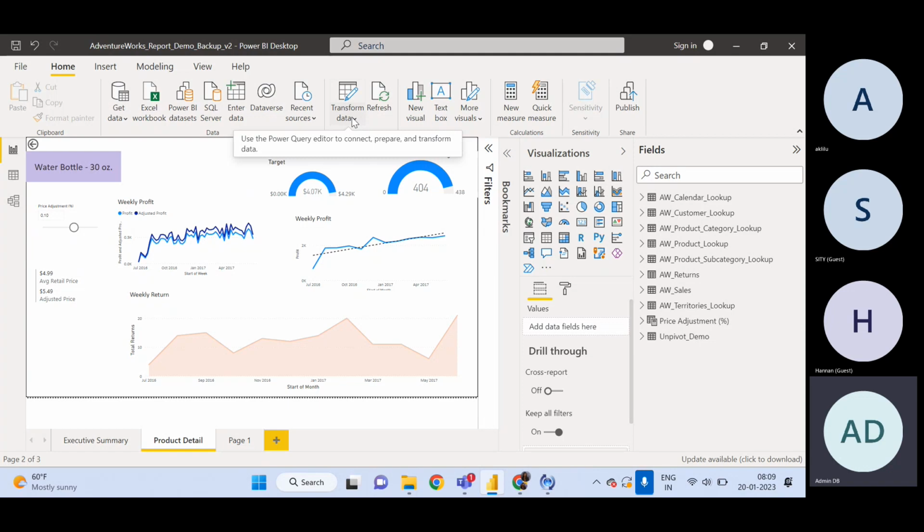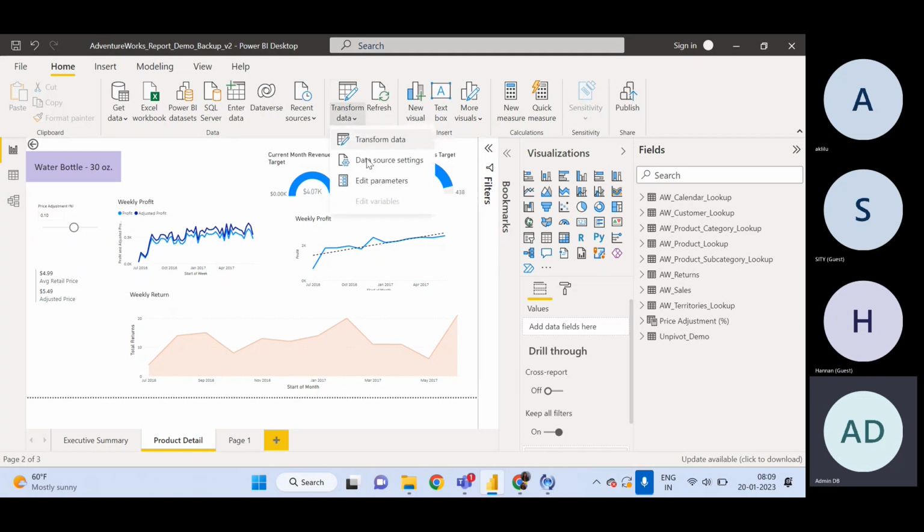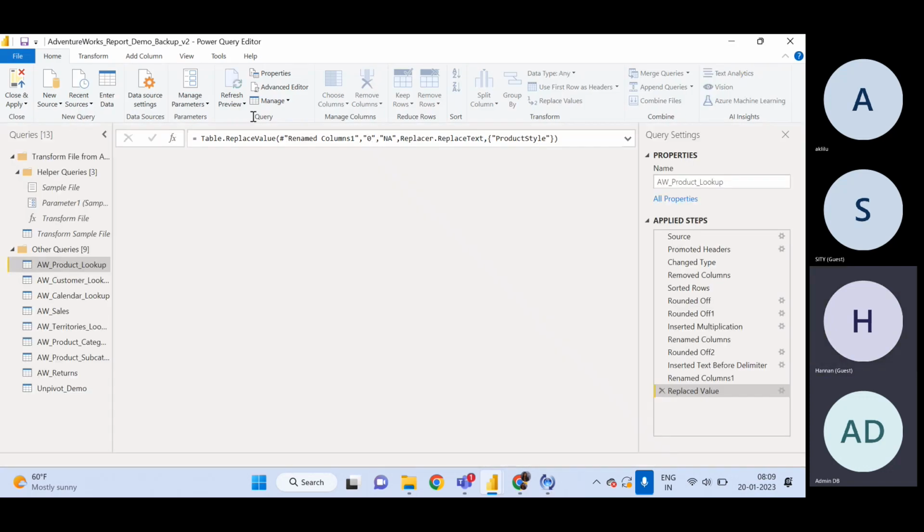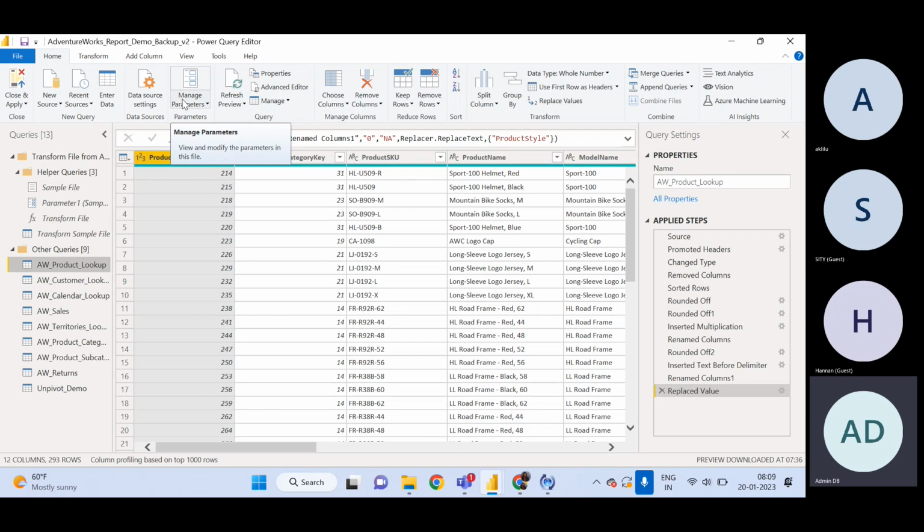So I'll go to edit queries, basically transform data. Under transform data, there is something called manage parameters, right? What it will do is, if you create a parameter over here and apply that in here, the data set that will go into your dashboard will get filtered. The filtered data will go into your dashboard, right? So I'll show you how it works. Under manage parameters, you can create a new parameter, right?